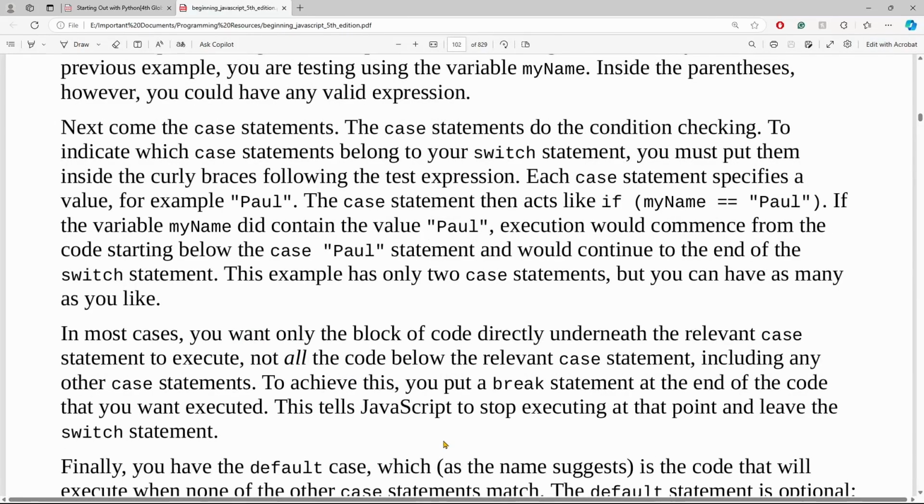To indicate which case statements belong to your switch statement, you must put them inside the curly braces following the test expression. Each case statement specifies a value, for example, Paul. The case statement then acts like if myName is equal to Paul. If the variable myName did contain the value Paul, execution would commence from the code starting below the case Paul statement and would continue to the end of the switch statement. This example has only two case statements, but you can have as many as you like.